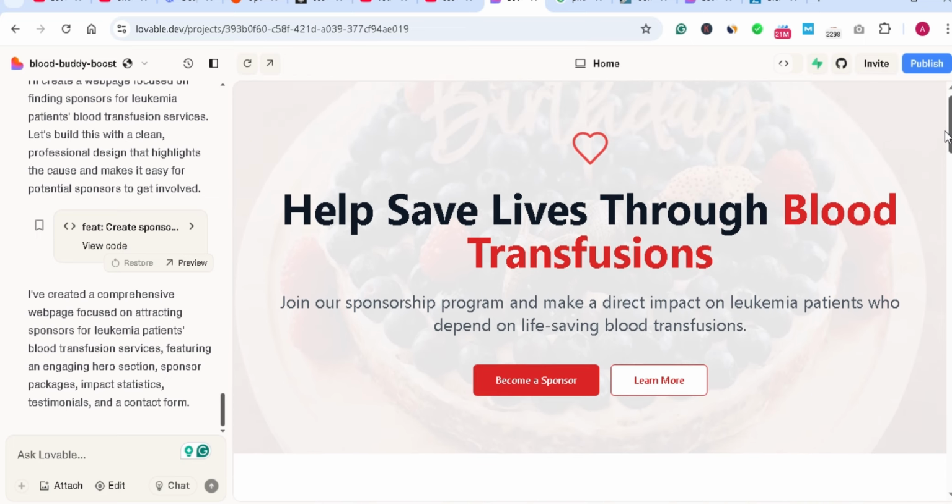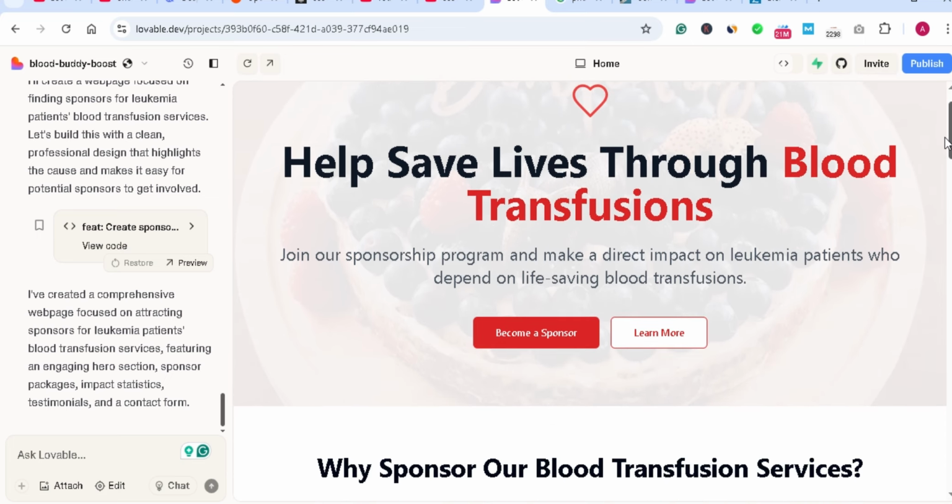Here you can see that this website is amazing. Here this is the hero section, where help save lives through blood transfusion. Then there is a become a sponsor, learn more, and why sponsor our blood transfusion services, save lives, tax benefits, flexible options, transparent funding, etc., etc. All these capabilities and basically parameters have been mentioned over here.